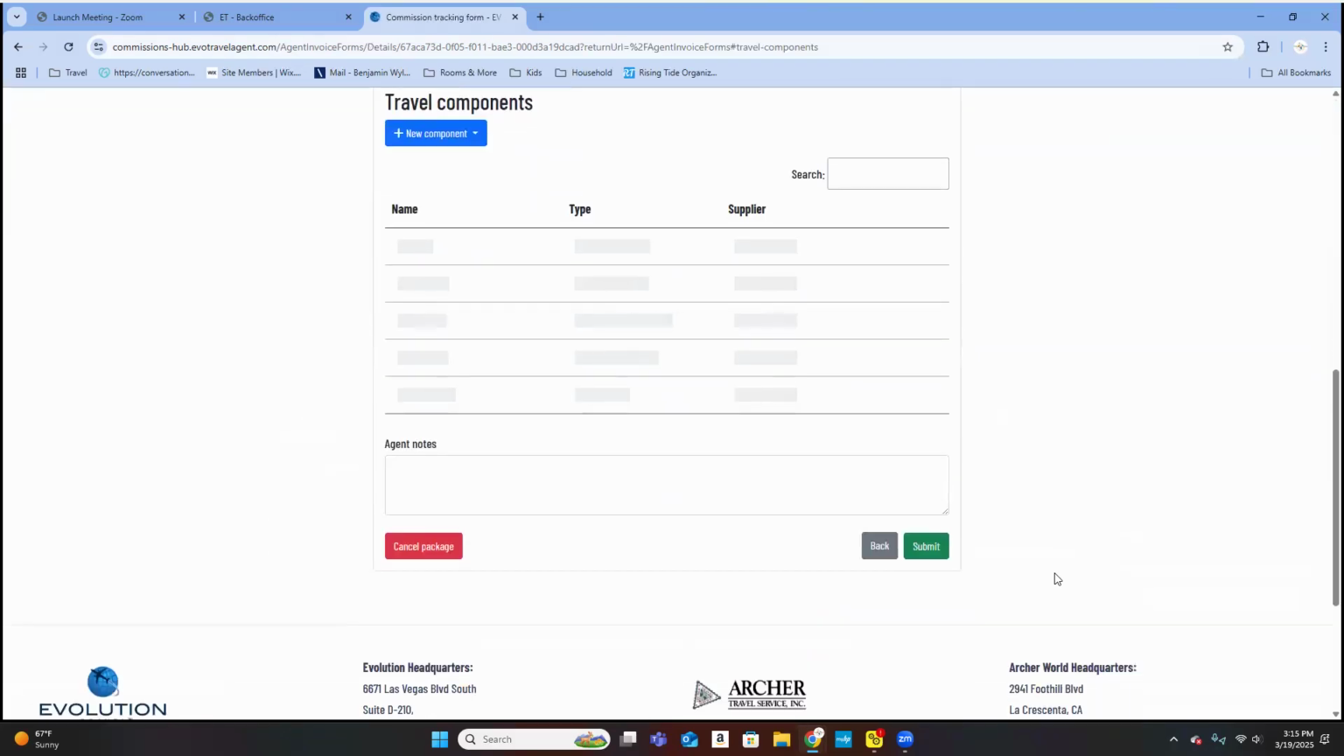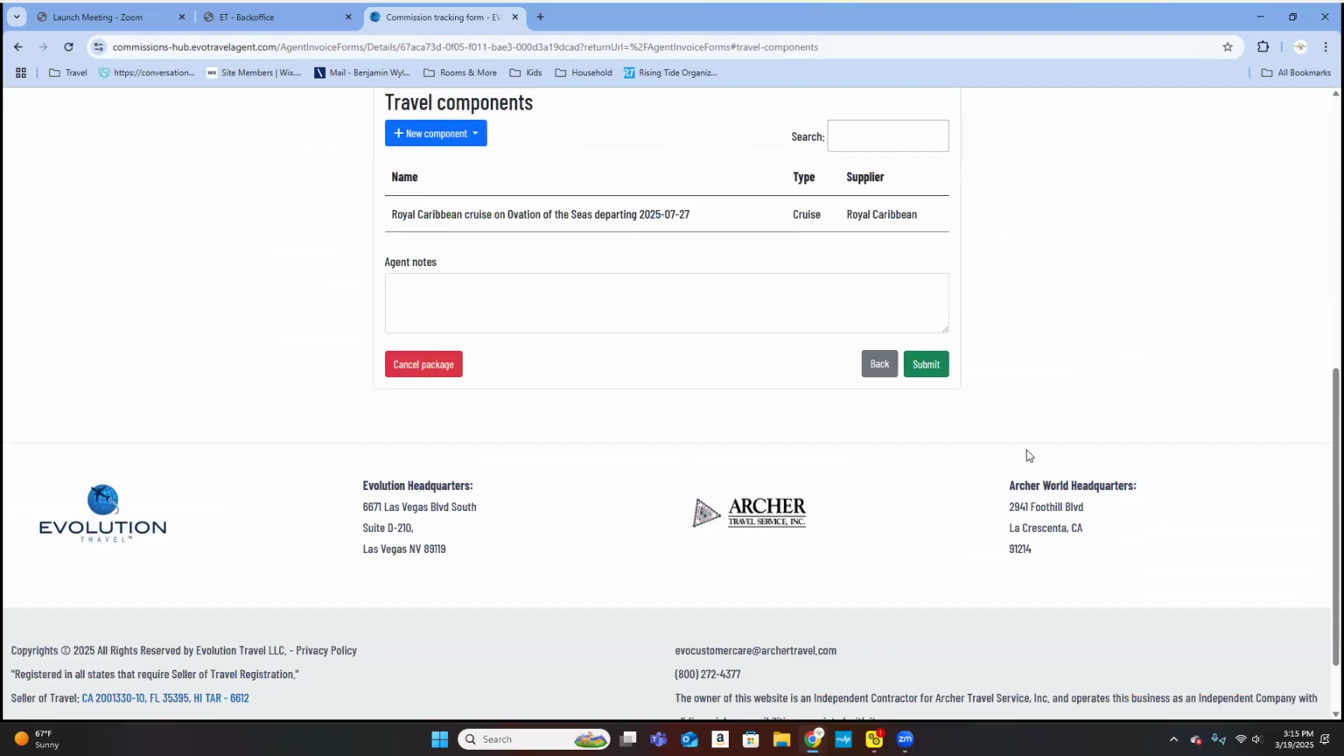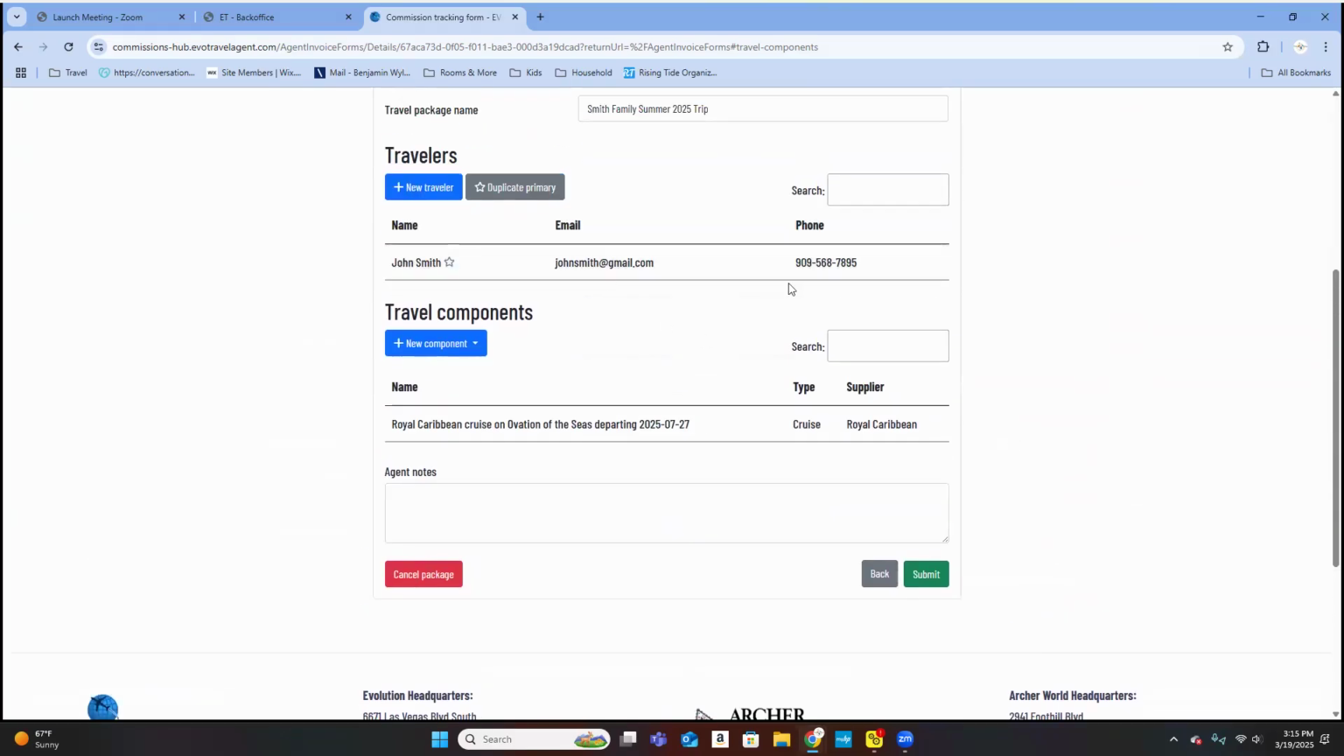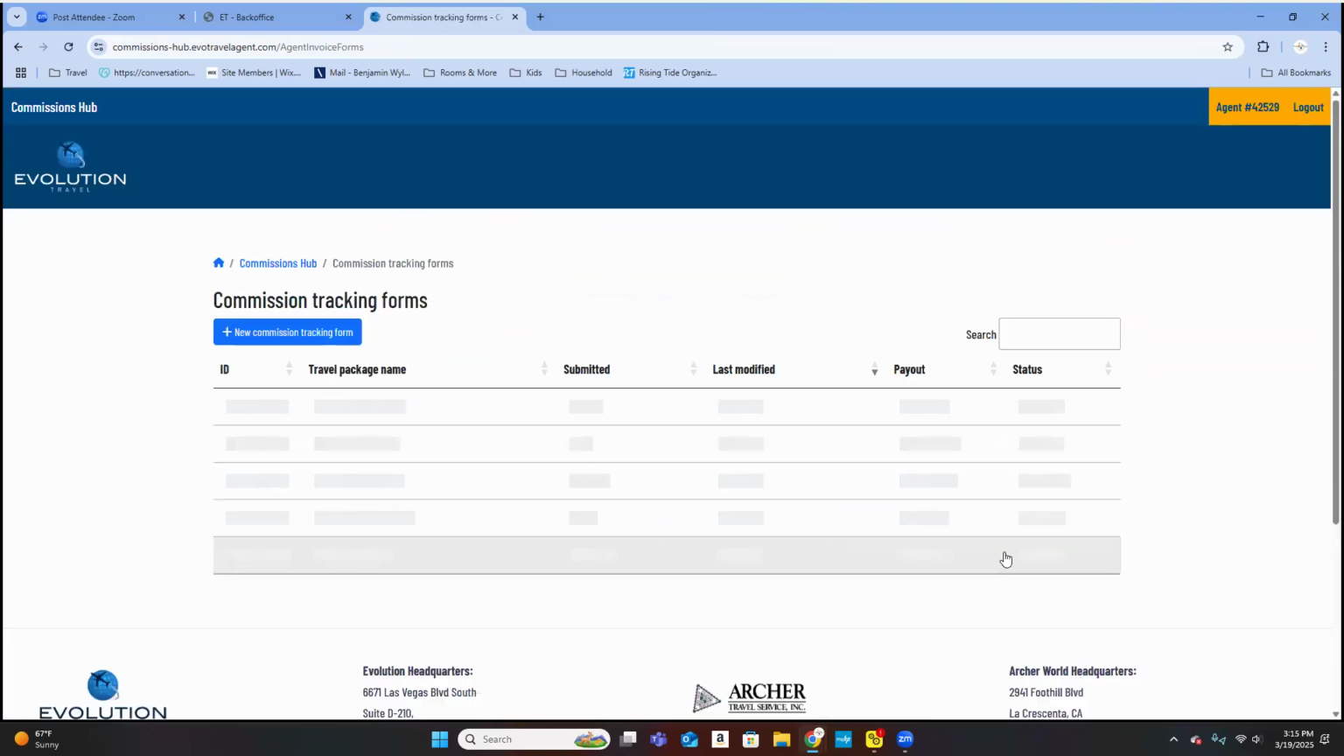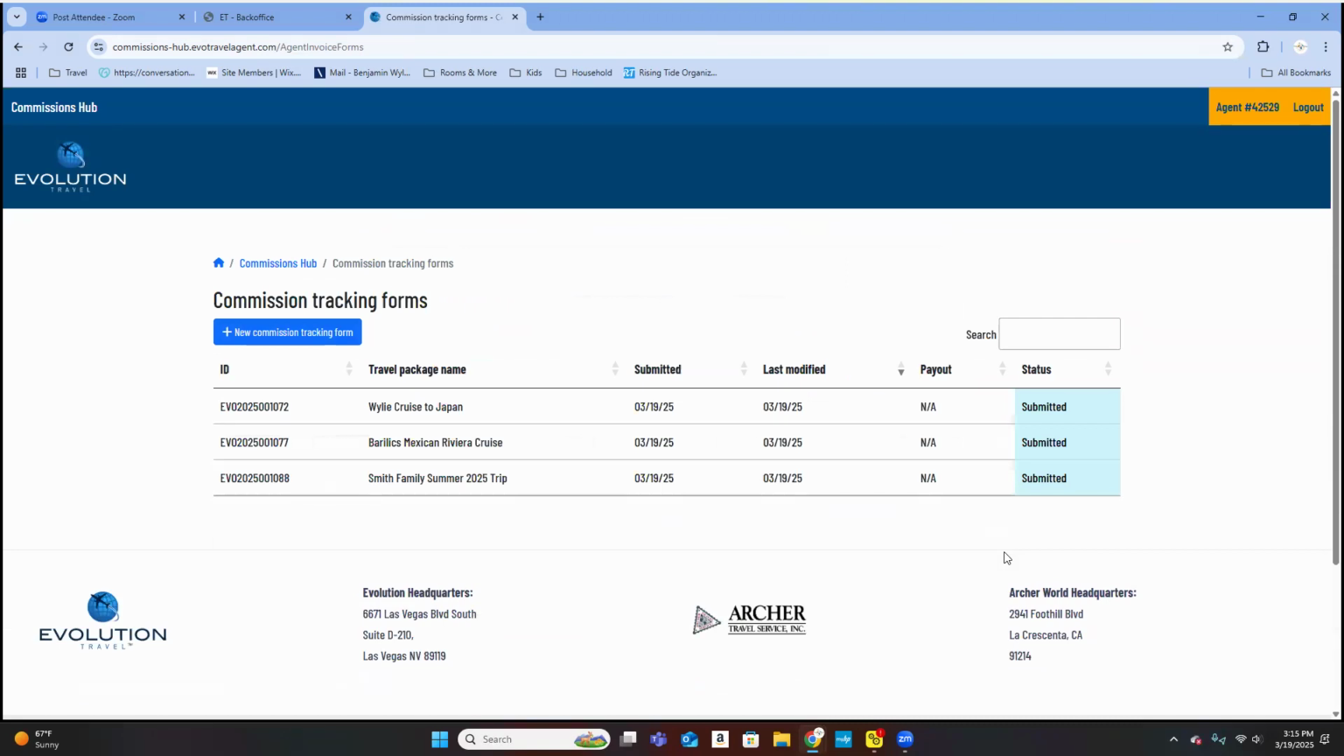Once this goes through, you'll see here that you have John Smith and this in here. Now let's say you want to add air, add hotel, add insurance, whatever else, you guys can add that in there. Or if all you have booked for this instance is the cruise, then you go ahead and click submit, right? So now you guys have that in there.